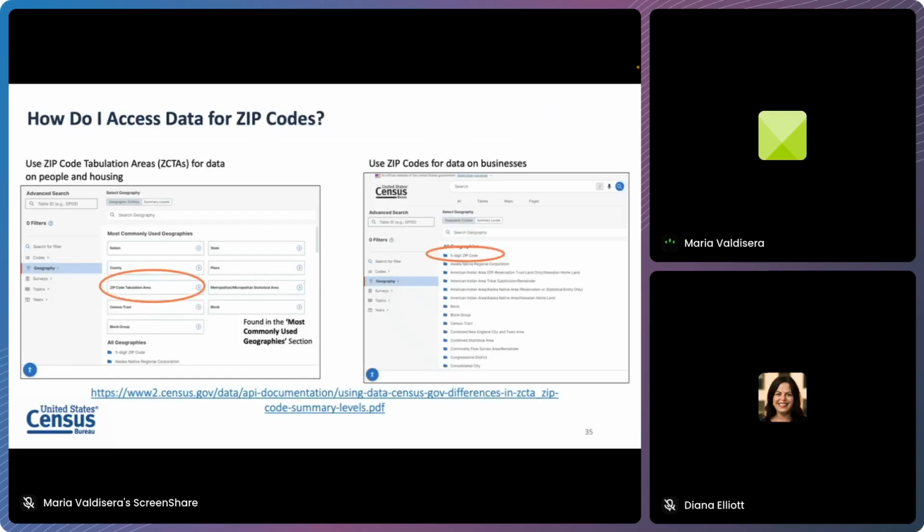The second is, how do I access data for zip codes? People do get tripped up because we do have data for zip code tabulation areas and 5-digit zip codes. So when using ACS data, you're going to want to use ZCTAs since that is on our demographic data. And that can be found in the most commonly used geography section. 5-digit zip codes are used for data on businesses, so our economic census or economic surveys.